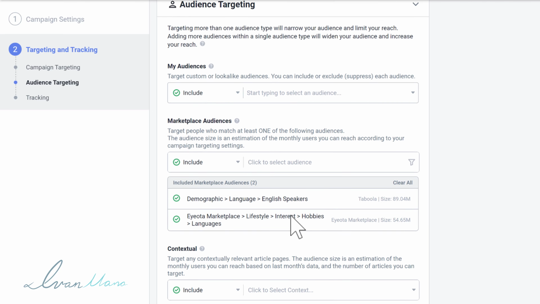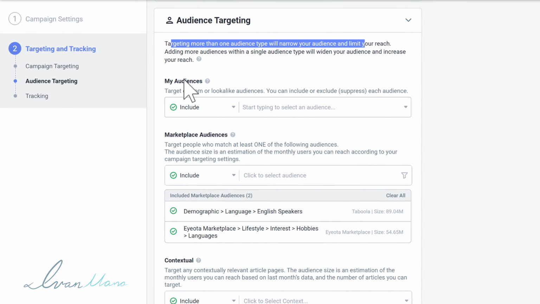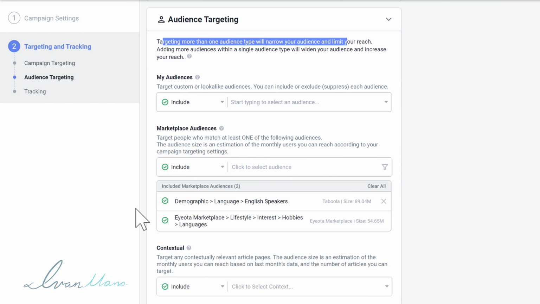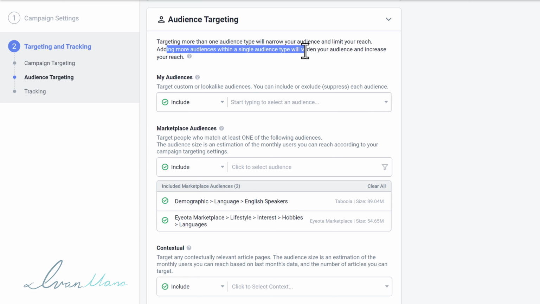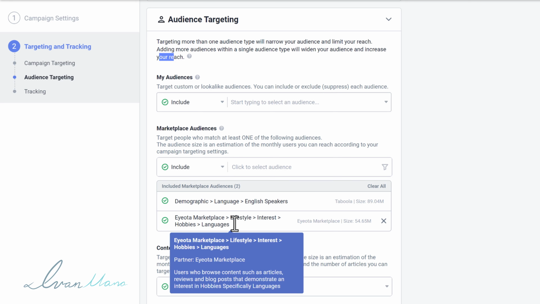And if you scroll over here a little bit to the top, it even tells you that targeting more than one audience type will narrow your reach. So if I select my audience, marketplace audience, and contextual, it's going to narrow, because that means that for my ad to show up, all three of these criteria have to match. However, if you add more audiences within a single audience type, as we have done here, this will increase your reach, because now I'm targeting either English speakers or people that are interested in languages.